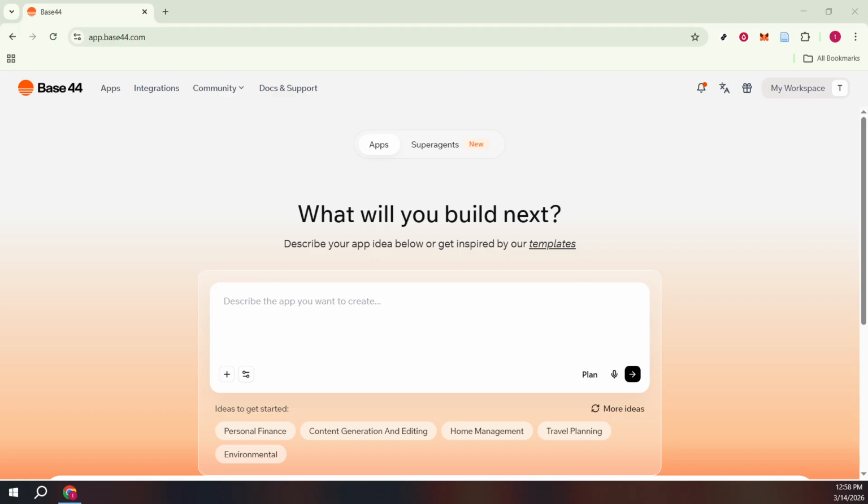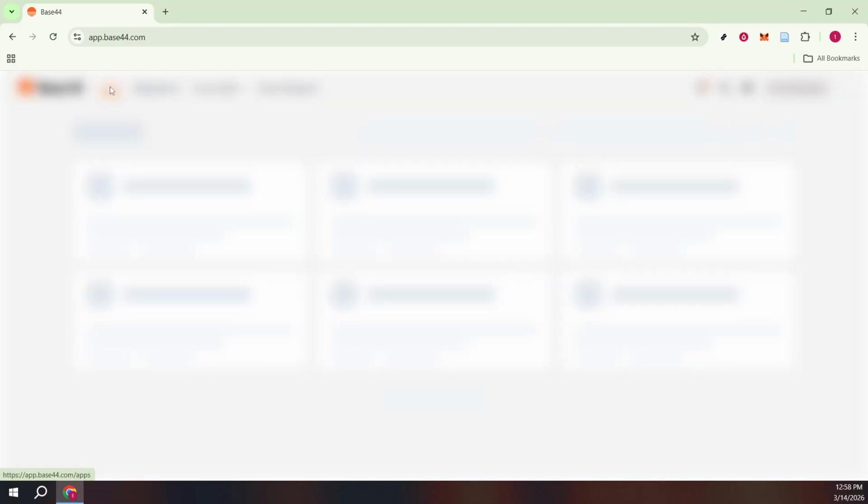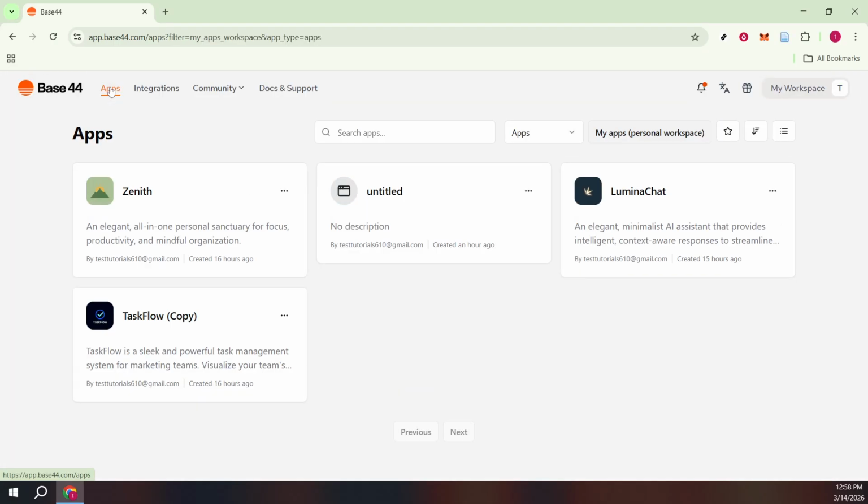Next, click on Apps. This opens the area that lists the apps connected to your workspace. Think of this as your dashboard of projects. If you have a lot of items, take a second to scan or use the search within this view to get to the right one more quickly. Keeping your workspace tidy makes this part much faster.